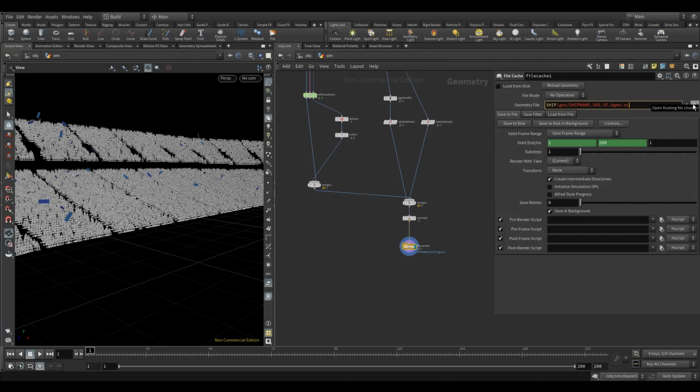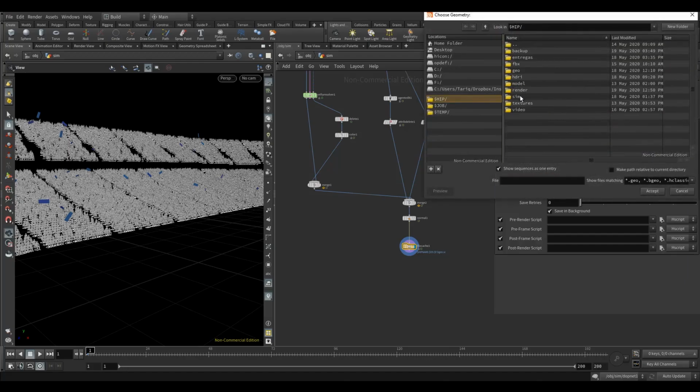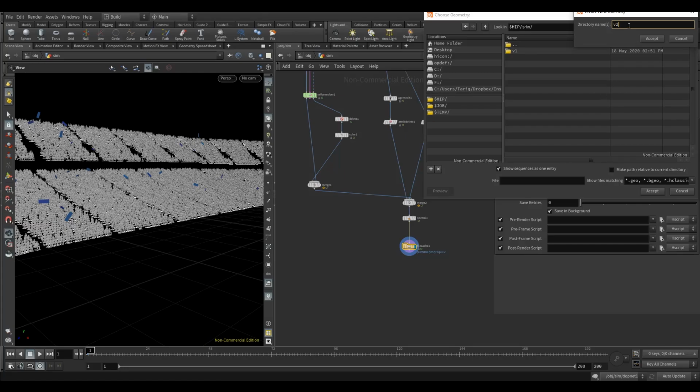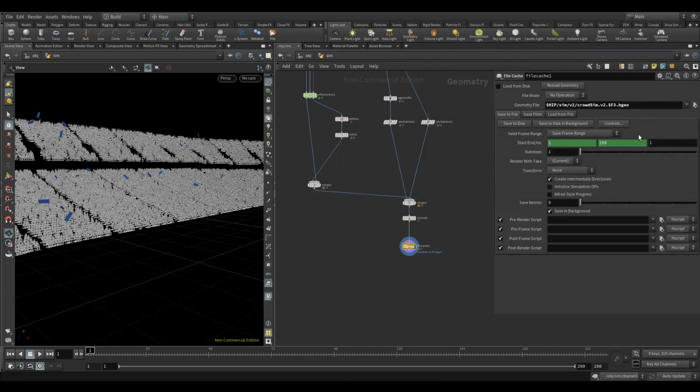I'm going to drop it into my hip, into my sim. Make a new one. I'm going to do a version 2. Accept. I'll just say crowd sim dot version 2, dot version 1 in your case, and then we need a $F3 dot bgeo. Great. Okay, I think that's all good to go.